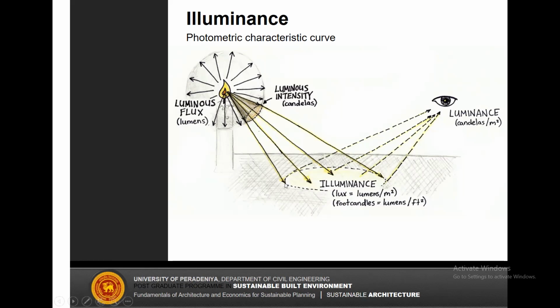Illuminance is about light falling onto the surface. Luminance is about light coming out of a surface. So it is measured in candelas. Candelas divided by square meters is called luminance. So flux or lumens divided by square meter is lux. The candelas divided by square meter is called luminance. So that is the difference. Okay, just remember these concepts.